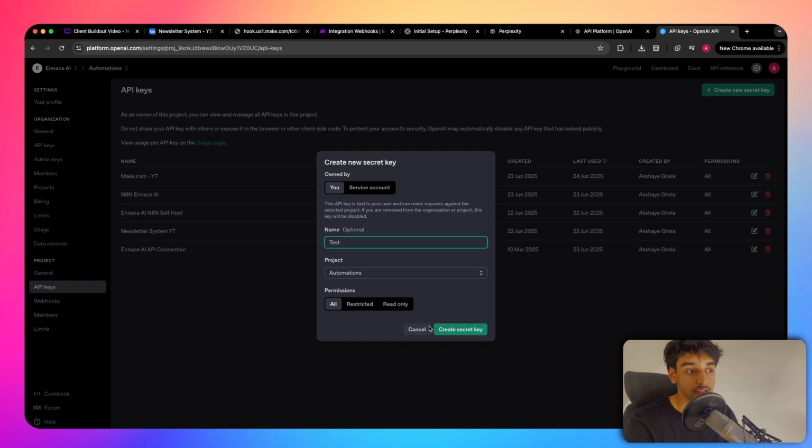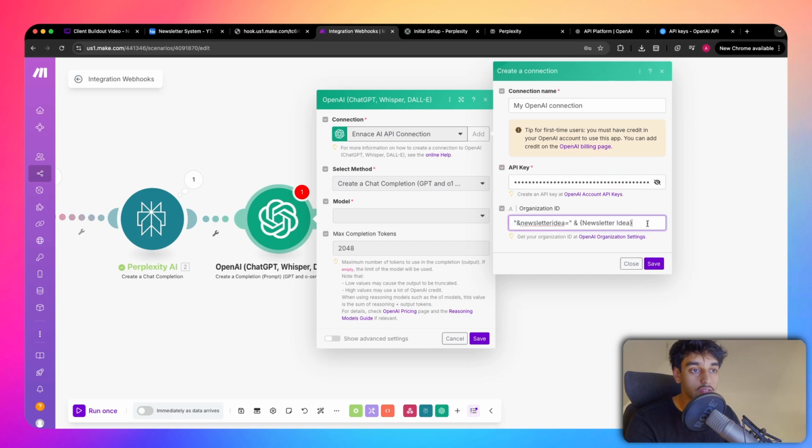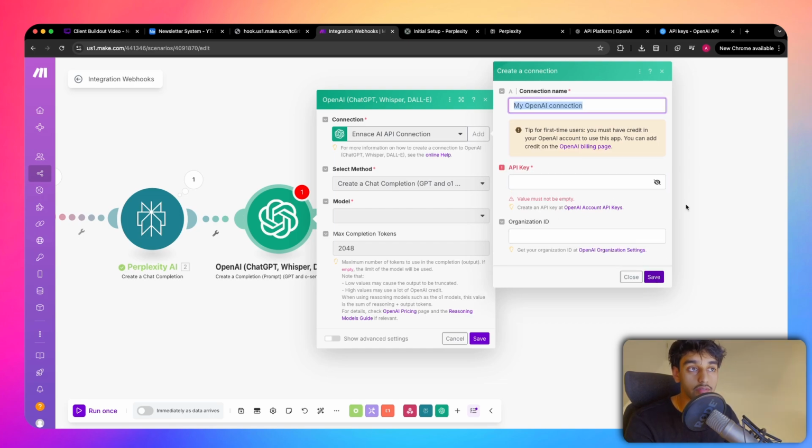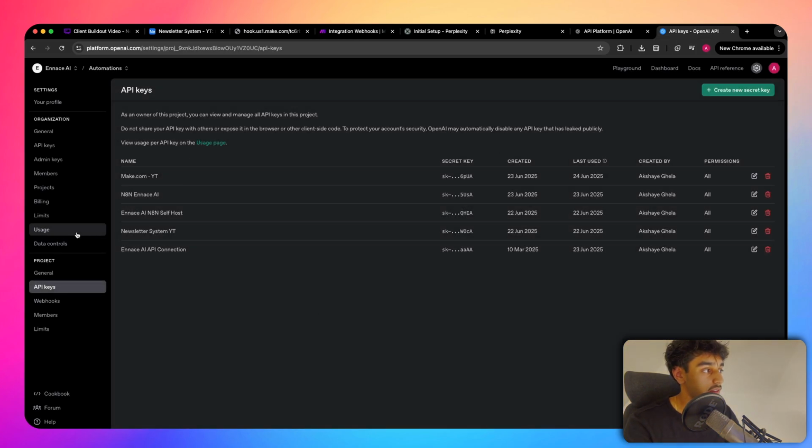Now I already have mine connected, so I'm not going to do that. But you just create it, copy it, and then go back to make.com and paste in this value as well as this value as well. Pick a name and then click save, just so you can remember it like I have done here.